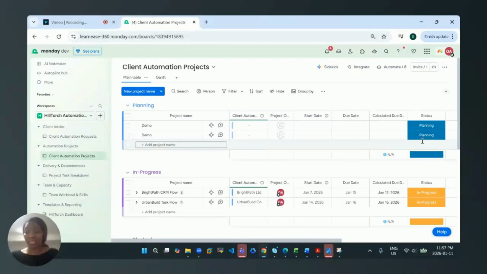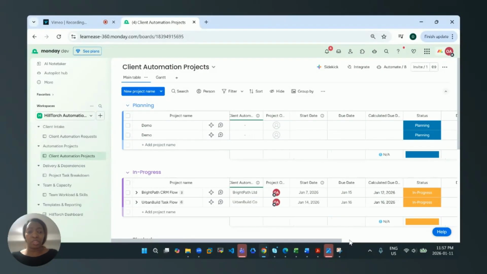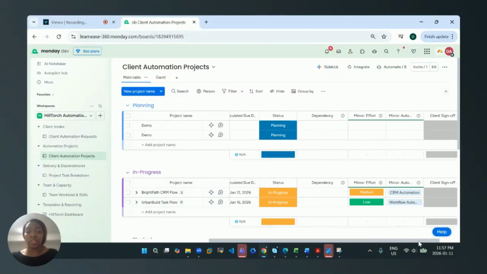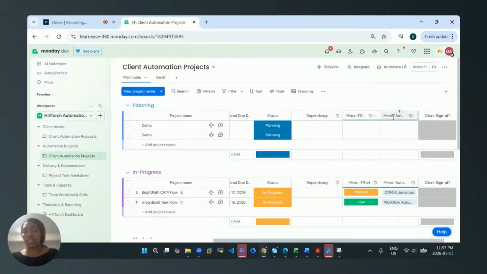Now, instead of guessing timelines, I used basic logic dependencies to create realistic delivery schedules. You have the start date, you have the due dates, you can calculate the due dates as well. You have the status, and if there are dependencies, I included them in here. I also used a feature called Mirror in Monday.com to avoid any re-entry of data that already exists on another board. So Mirror helps you bring it onto the new board by connecting the two boards together. And this helped the client move from reactive delivery to predictable execution.